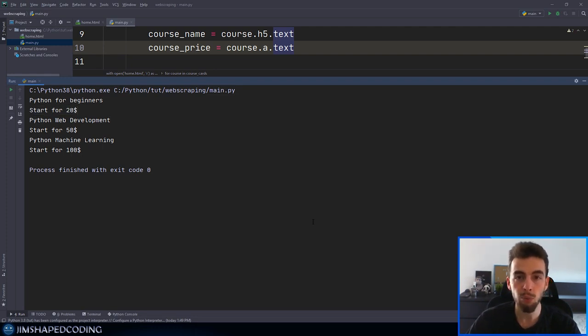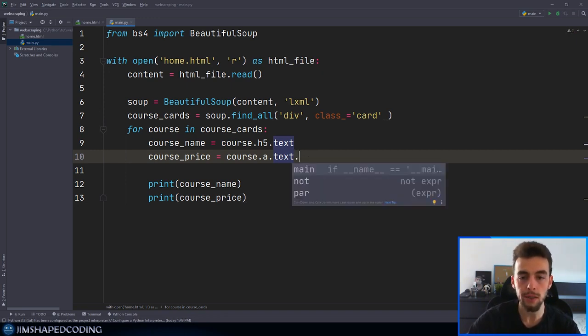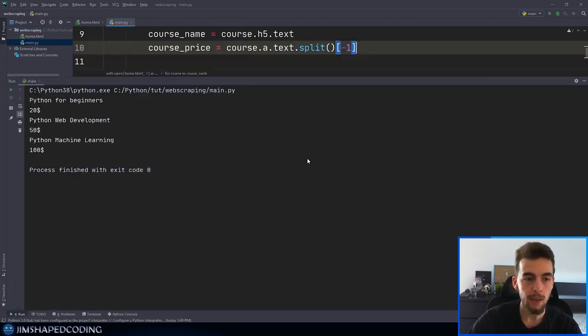Since we reached this stage, it might be a great idea to print a sentence like Python for beginners costs $20. The way we can do that is using the split method to access the last element of that text, because the price is located as the last word. So we go here with split, and we split it by the blank, so we don't have to specify anything here. We want to grab the last element, so we are looking for the -1 index over here. Now if I run it, you can see that we have the price for each of our courses.